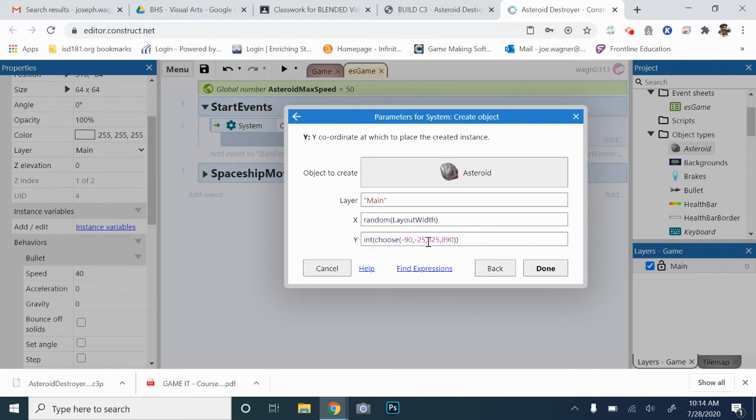This equation down here, what this means is, let's look at this first. It says choose. So for the Y coordinate, remember that's up and down, so the higher or lower parts of the screen. It's going to choose to be either negative 90, negative 25, 825, or 890. Okay. And then int just means that it's going to make it an integer, make sure that it's a solid number. Honestly, we probably don't even need to have the int here because we're just choosing between solid numbers already. So I honestly don't know why they have you do that.